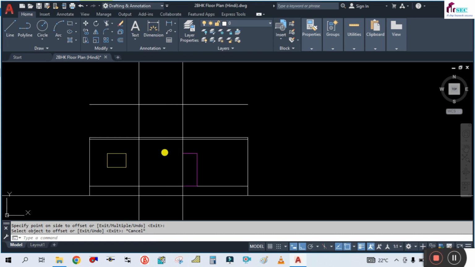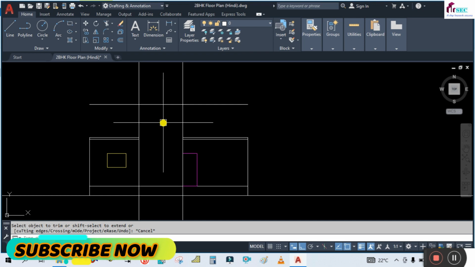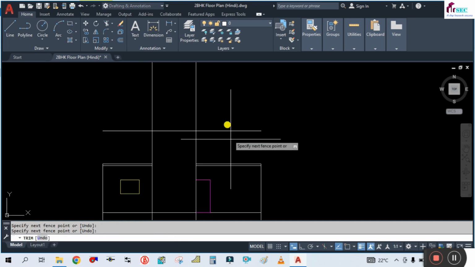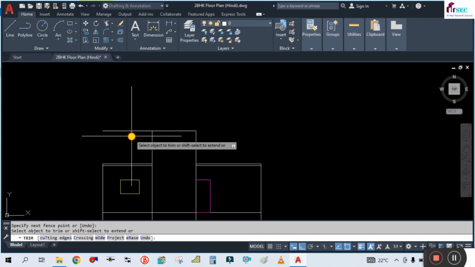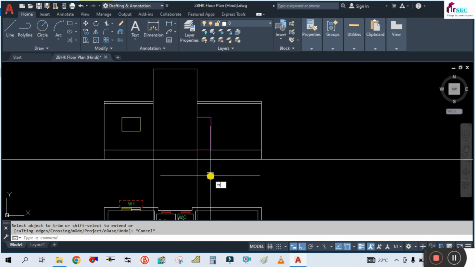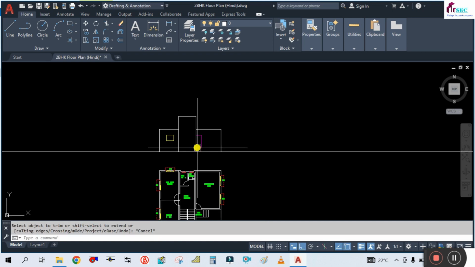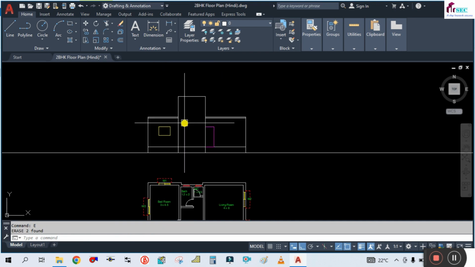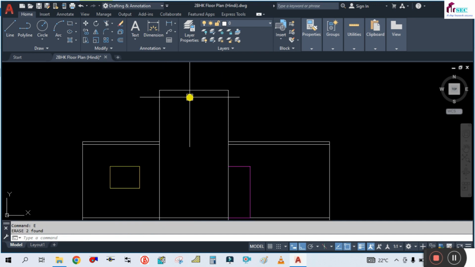Okay, then TR double enter. You should erase this. Okay, and then this extra line also should be erased. This will be your headroom. Simply erase this also. Select this line and erase it. So this is your headroom.